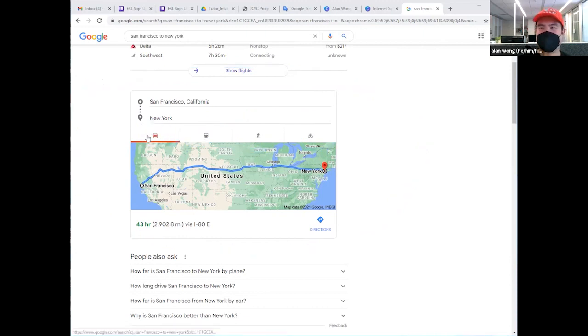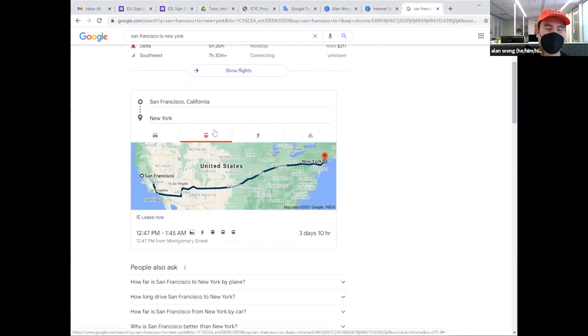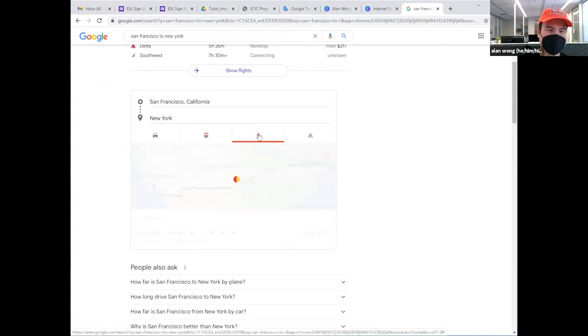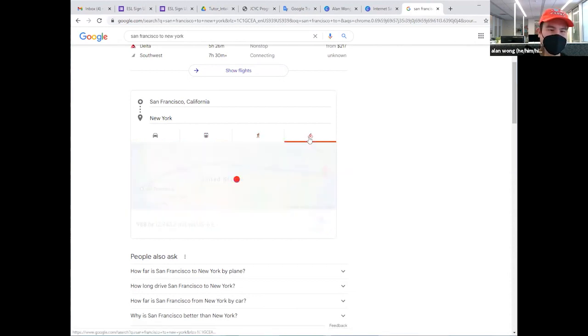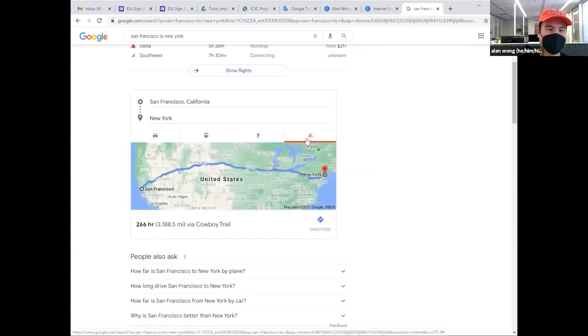It'll default to the car, so driving, it'll be 43 hours. If I click on the train, let's say, it tells me that if I leave now, from Montgomery Street, it would take me, what, 3 days and 10 hours. If I click on walking, it's going to tell me that it's going to take me 958 hours. And if I click on biking, it's going to say 266 hours. Oh, you save a lot of time by biking versus walking.